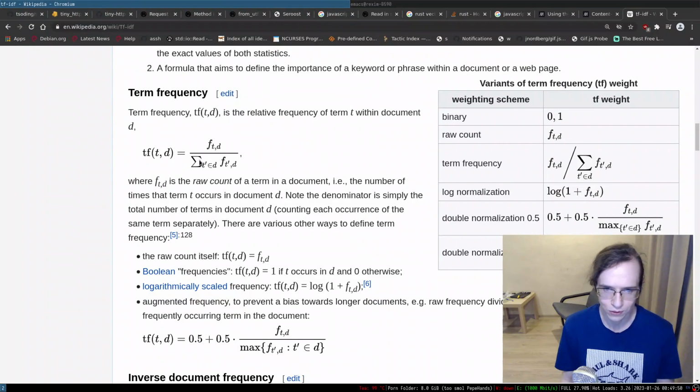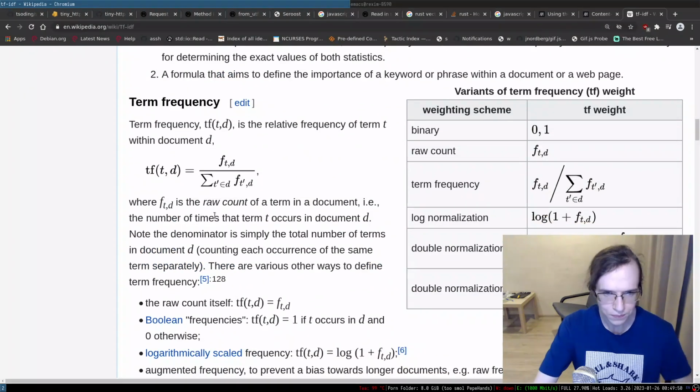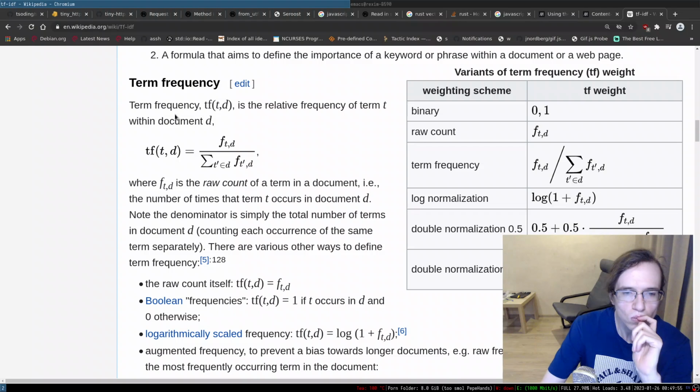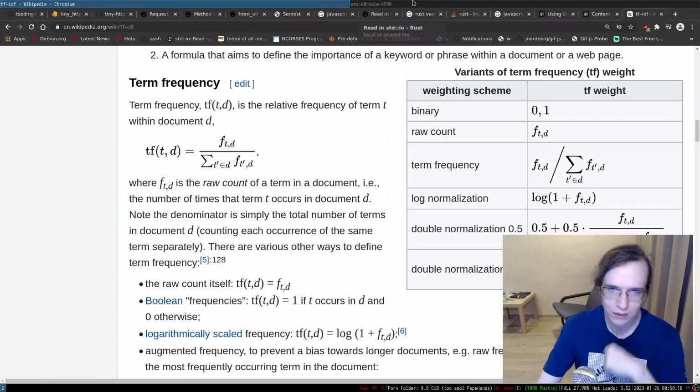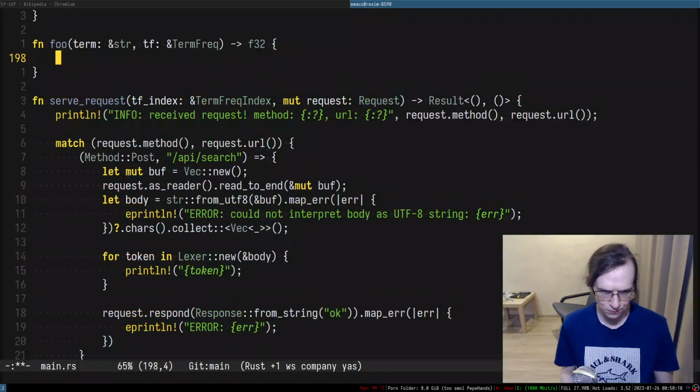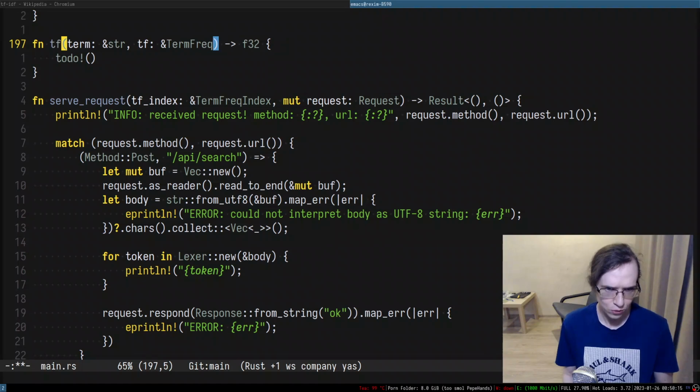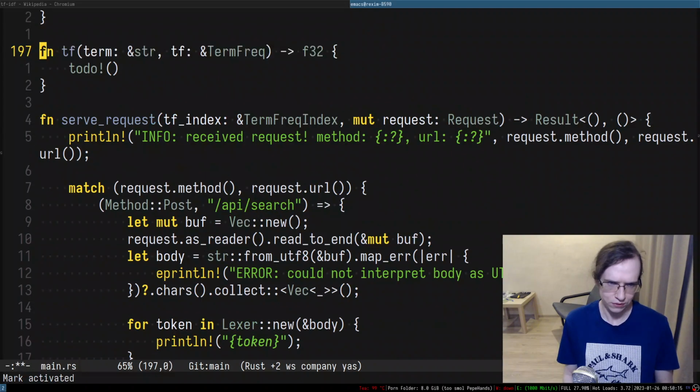Okay, so here's the term frequency. Essentially, you take the frequency of that specific term in that specific document, and then you divide it by the sum of all of the frequencies within the document, and there you go, you get this sort of percentage that you can use. So that means we have to return floats in here. So TF, let's just call it TF, right?